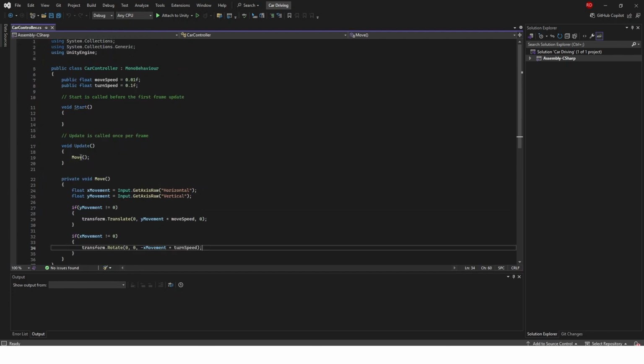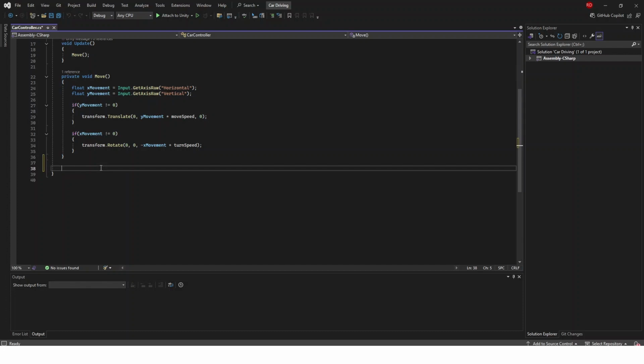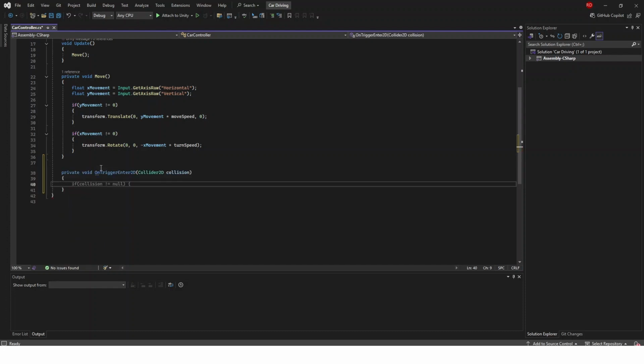Inside here, you can see that we have this update and this move. And what we're going to want to do is create another method, and this one is going to be called the OnTriggerEnter2D method. And the parameter is going to be a Collider2D called collision. This is one of Unity's built-in methods, and this is called whenever we enter a trigger. So whenever we trigger with a speed up or a speed down.